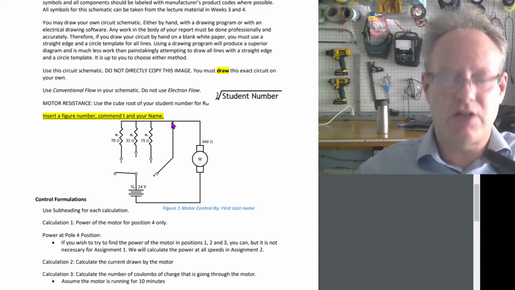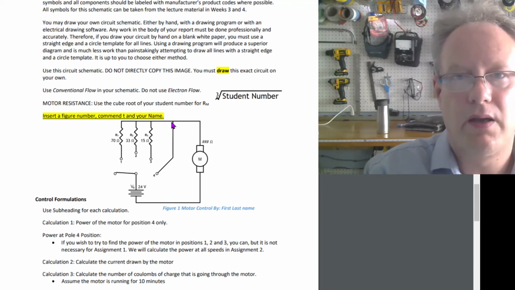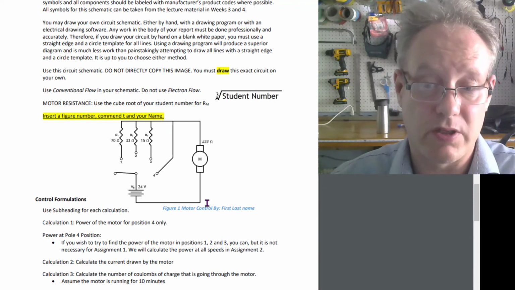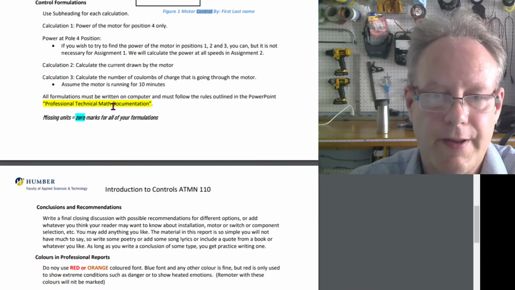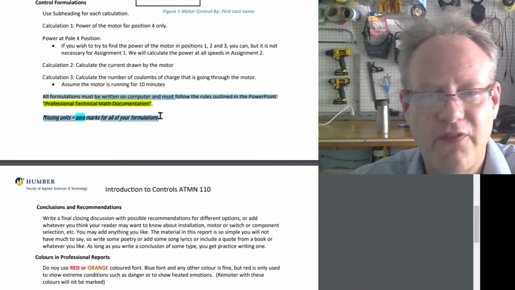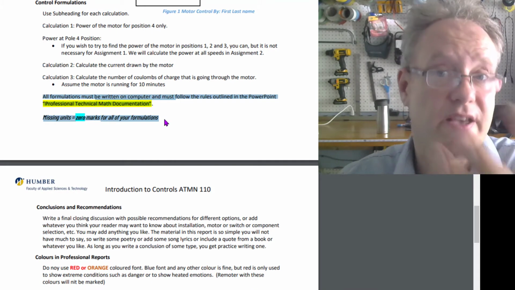Take a nice picture and then crop it out if you draw it by hand, and then put it in here. Put a figure number as well, right? Put figures in here. Okay, good. So you have to follow all of this, and I'll show you where this stuff is as well.